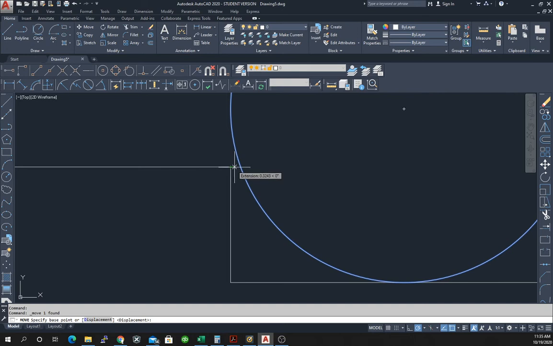What we do is we get the tracking line coming out, and we get the tracking line to the intersection. Remember, so we just have a tracking line. I have not hit enter yet. If you don't get that tracking line, go back in the video to where I set these up. So F10 needs to be on, F11 needs to be on, and F3 needs to be on.